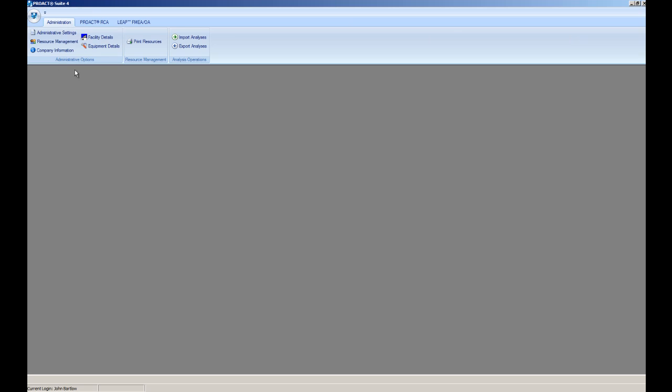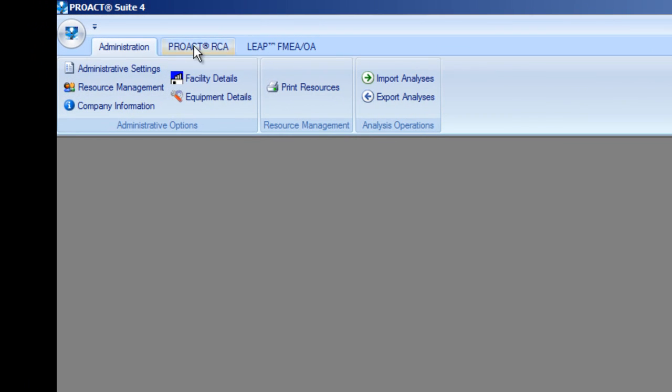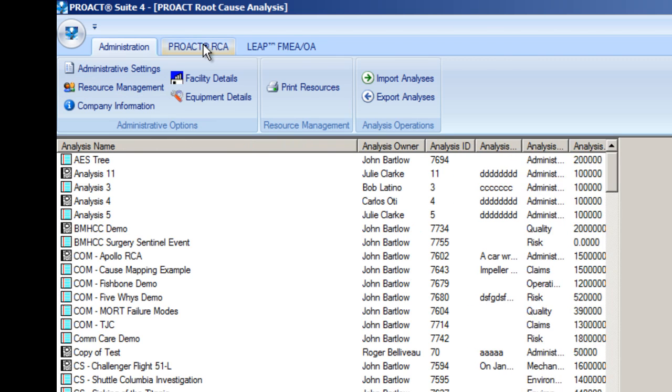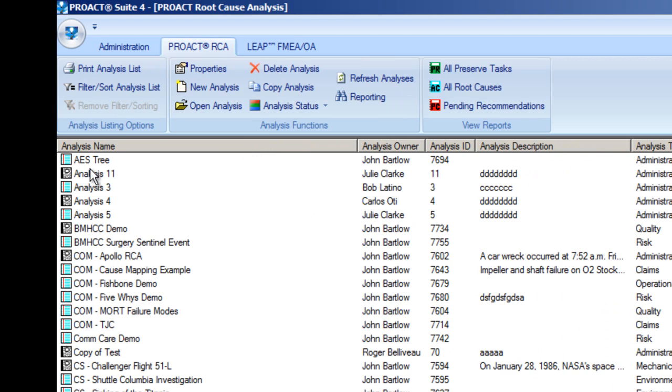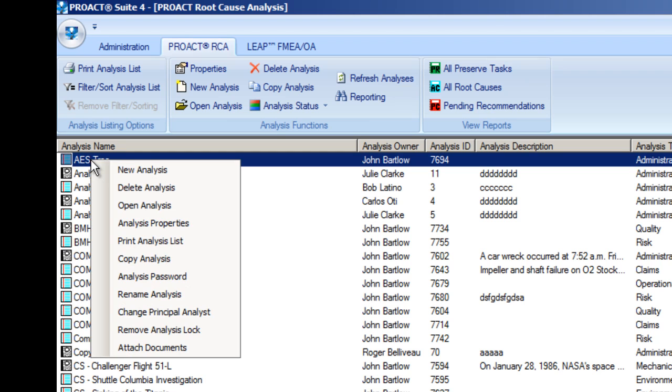All of the navigation now is done in this blue area called the ribbon, as opposed to in one of the old versions where there were hyperlinks along the side in an area called the console. So we will go ahead and enter the RCA module, and you will see here all of the analyses that are in my database. And again, all of the navigation can be done up here in this ribbon, or by selecting an analysis and right-clicking.